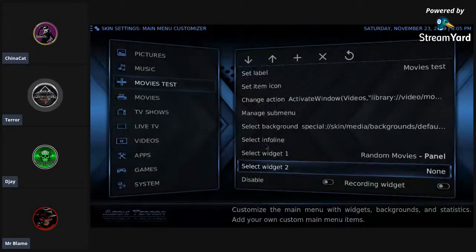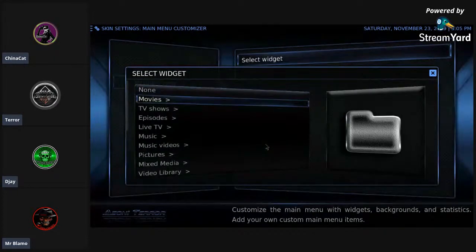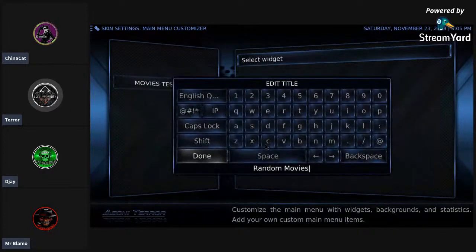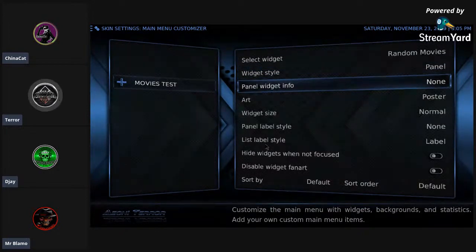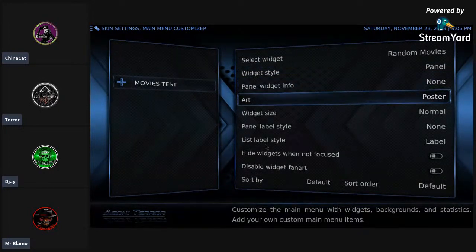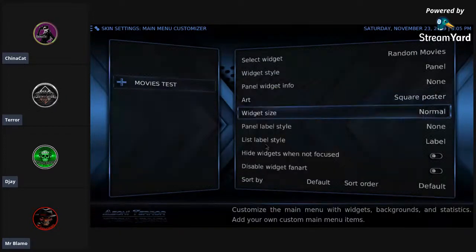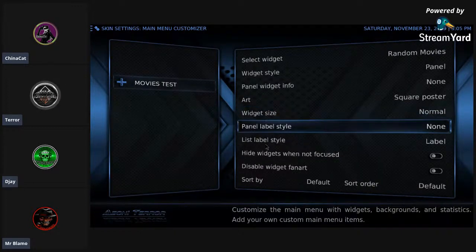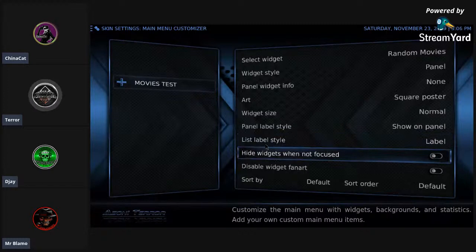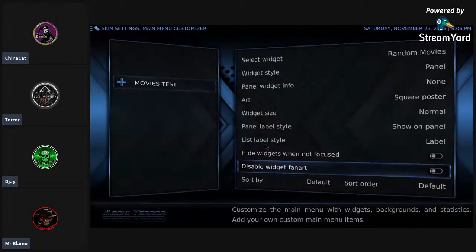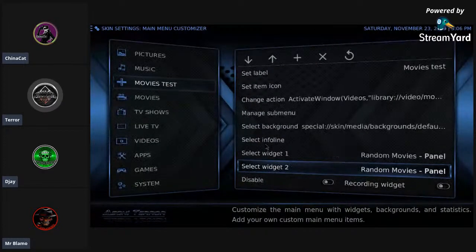So I'm going to go through widget 2 really quick, just so we can get it on there. I'm going to go movies, just so it has something. This one, I'm going to go panel because we're going to compare it to the other one. This one, I'll leave the info off. I'll make it square so you can see the widget size. I'm going to leave normal on this one because I think I changed it on the other one. Panel style, this one I'll show on the panel. And there again, because of my other options, I can't select that. This one I won't hide, but I will disable the fan art. So that basically sets up one whole menu, movies test.